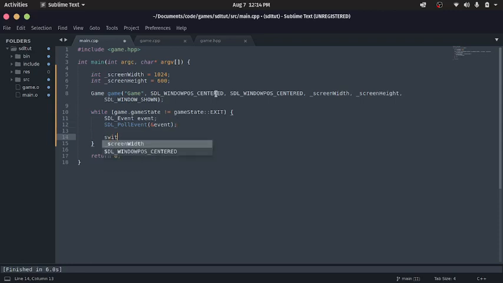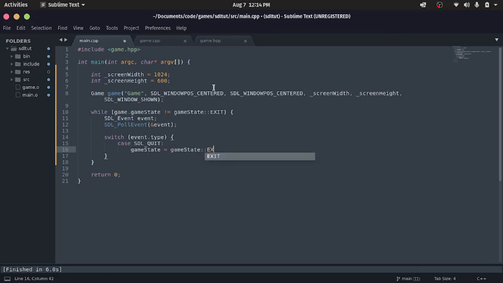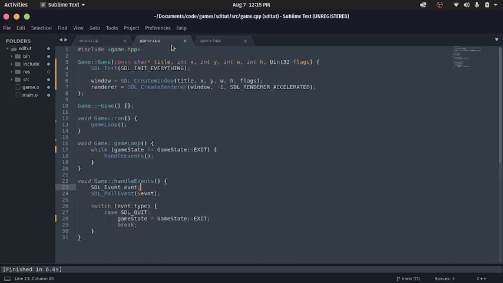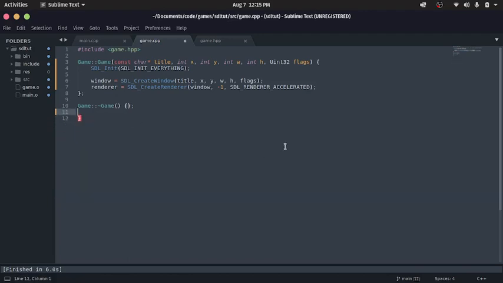And then we'll make the switch statement with event.type, and then case SDL underscore quit, which means when we hit the quit button. Then game state equals game state colon exit, and we break. Alright, cool. That should do it, just like the same thing that we've been doing here. So now we can just completely annihilate this code. I'm using the word annihilate a lot these days. And I think that's it.